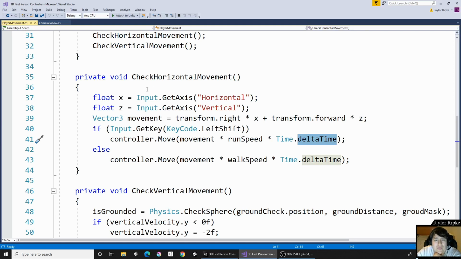Alright. So that is the check horizontal movement. I apologize if that was a bit long, but essentially what we're doing is we are getting the values for the horizontal and vertical, then we are taking those values and multiplying them by the transform.right and transform.forward vectors, which is going to give us a final resulting vector, our movement vector. That movement vector we then multiply by the run or walk speed, depending on whether or not the user is pressing the left shift, and that is going to be passed to controller.Move. And controller.Move is a function that's abstracted away that is just going to internally move the character in that position.